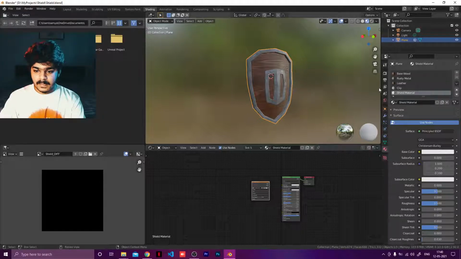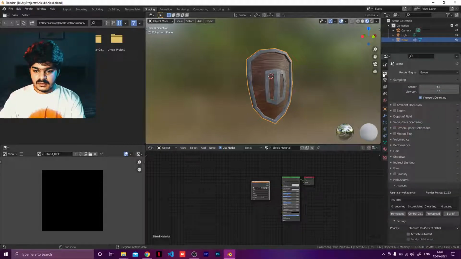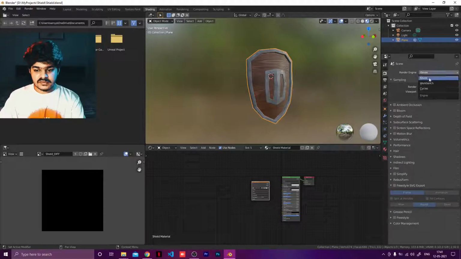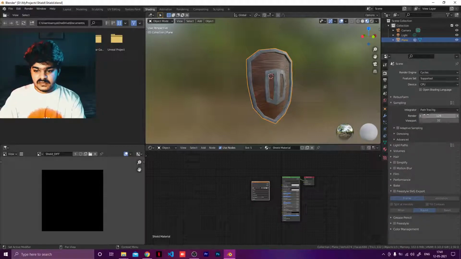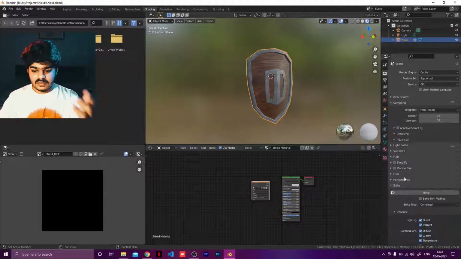Now to get the baking part done, you just go to the render settings. Baking is not available inside of Eevee, you just have to use Cycles for that. Just remember that. For now I'm just going to use 16 as the rendering resolution. If I use 128, the image is going to be much nicer, but it will take a long amount of time and I don't want to waste time right now.